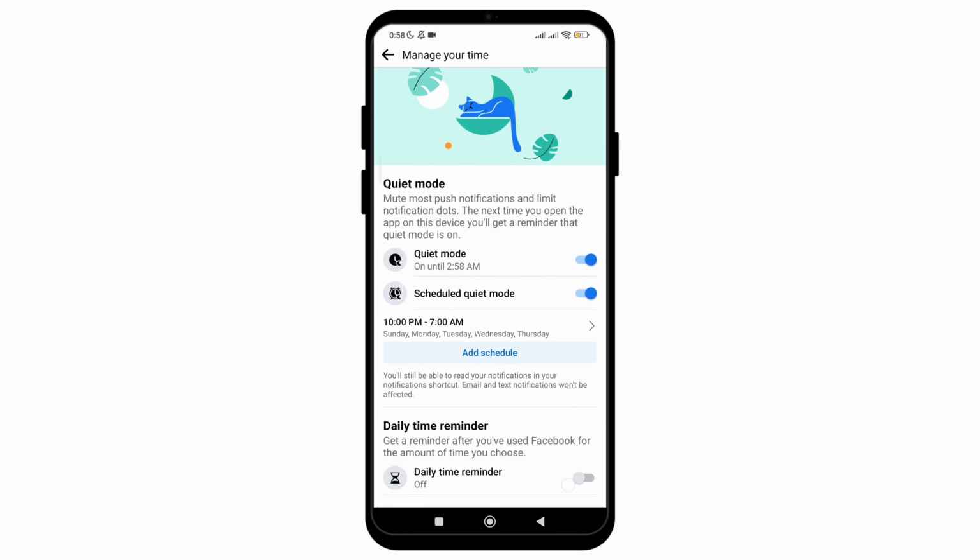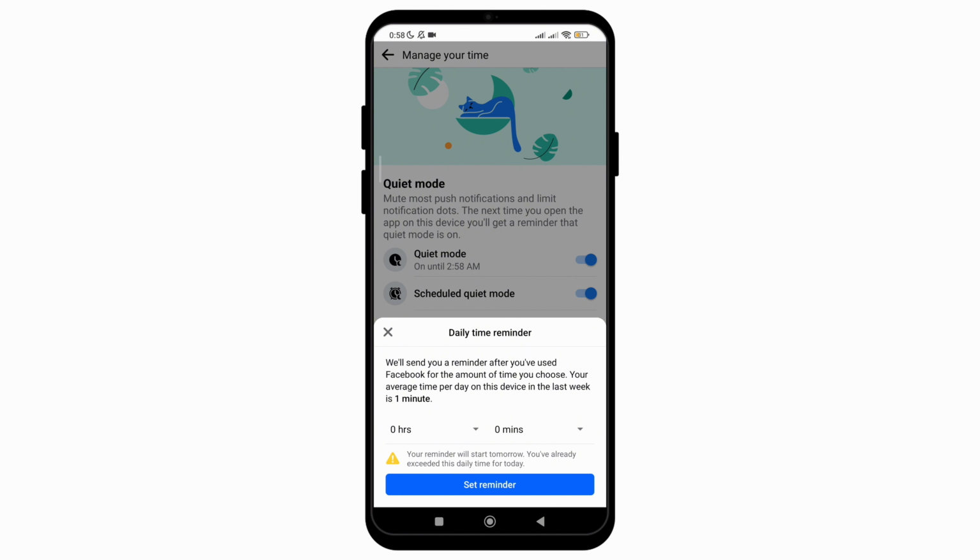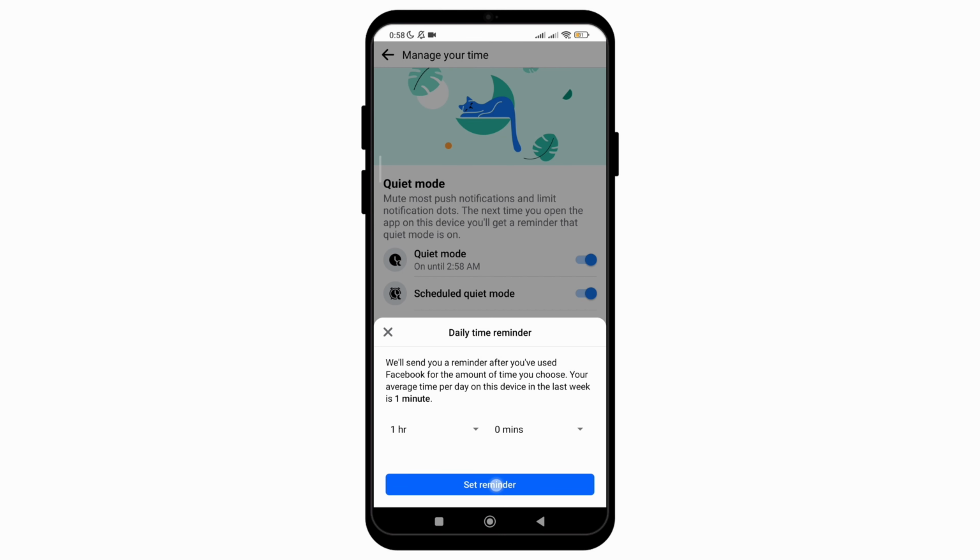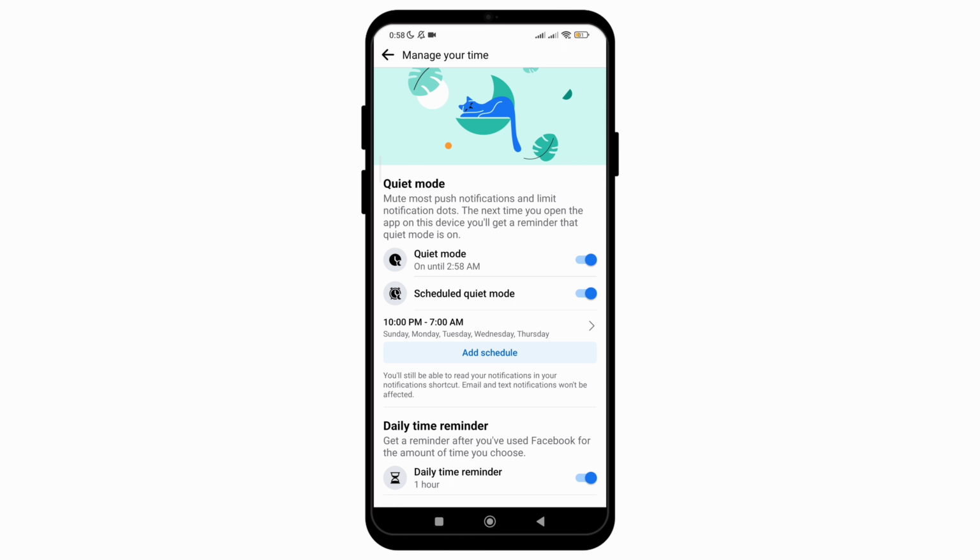Once you enable this, here you see the feature of after how many hours or how many minutes Facebook should remind you to stop using the application to limit your screen time. Choose that and you're all good to go.